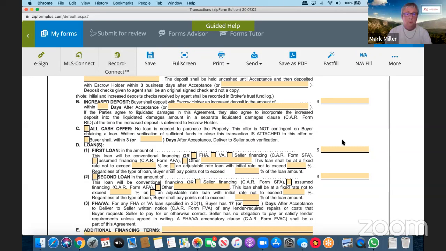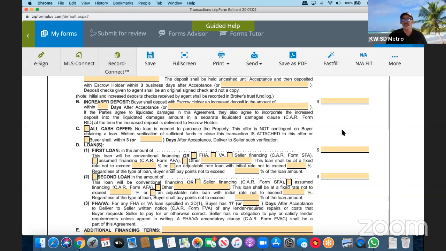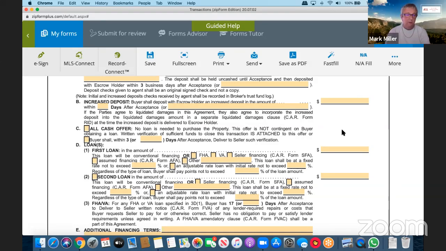But the important thing to remember is the very last sentence in 3B, which is that CAR form RID is needed at the time of the increased deposit, because it determines whether the additional increased amount is included or excluded from liquidated damages. So this section's not used that frequently, but if you do have occasion to use it, you also have to look at that CAR form RID, which is the increased deposit form, and then determine if you want to have it included or excluded from liquidated damages. And this is probably used in less than 10% of transactions. It's very rare, very infrequently used.